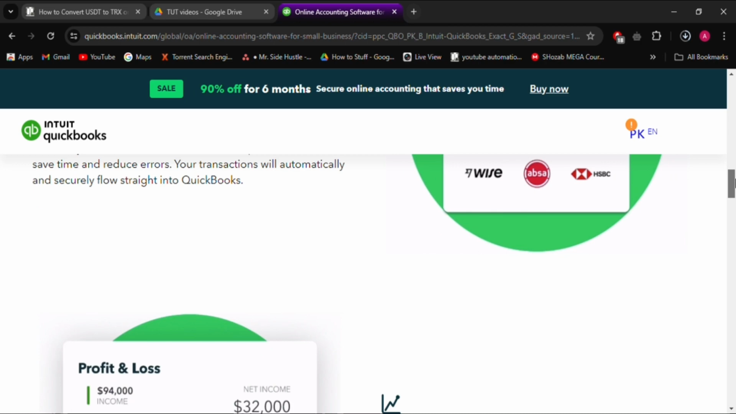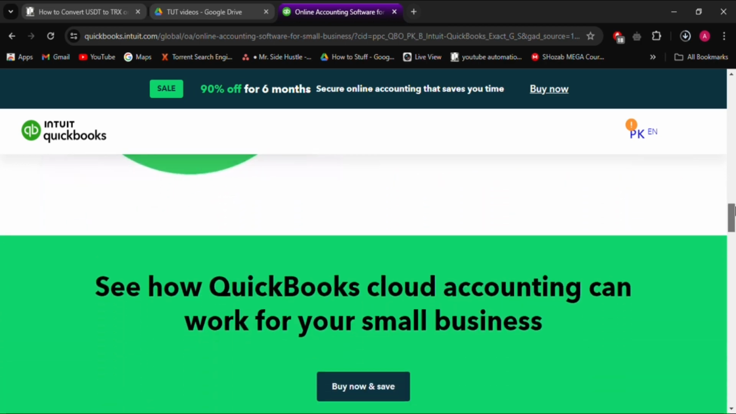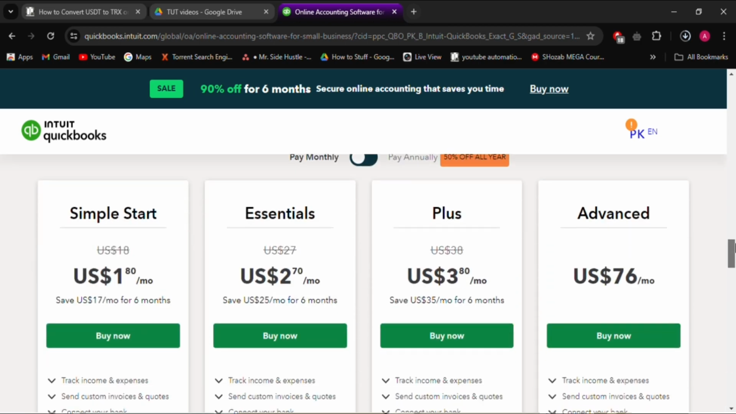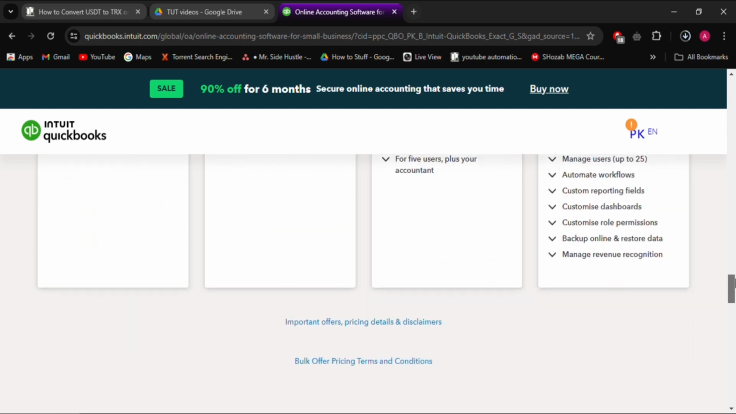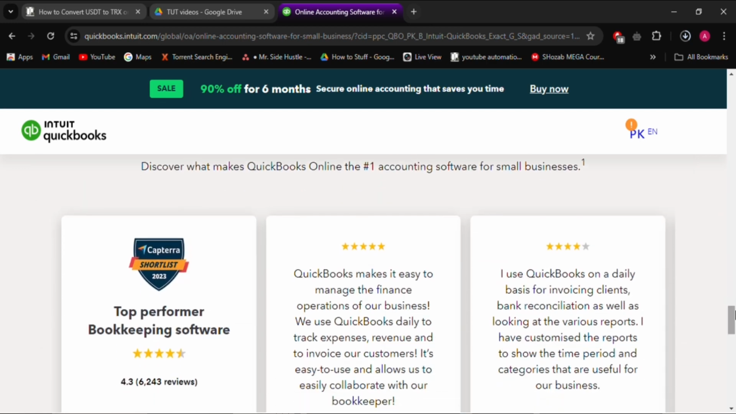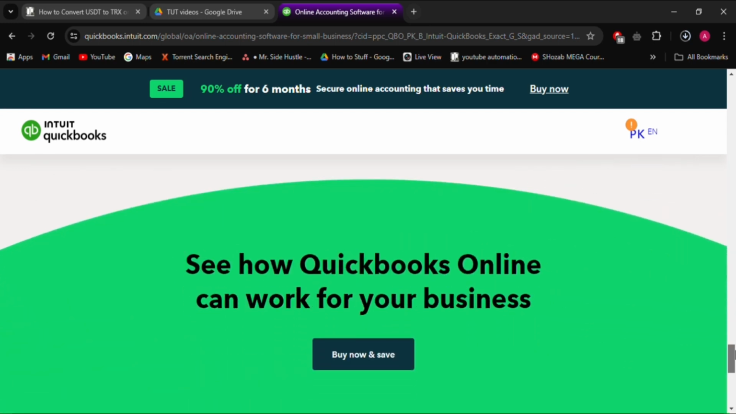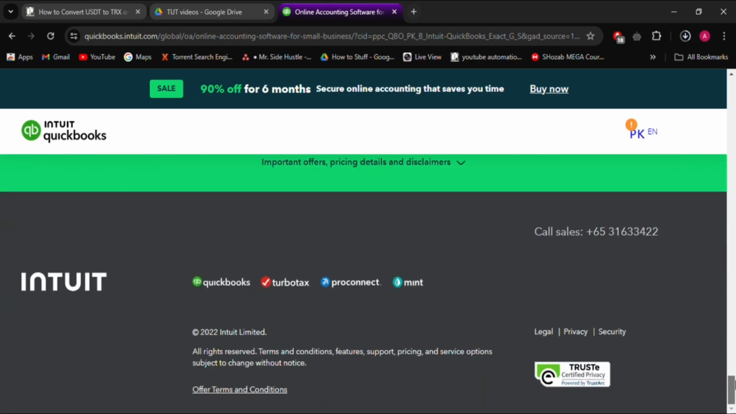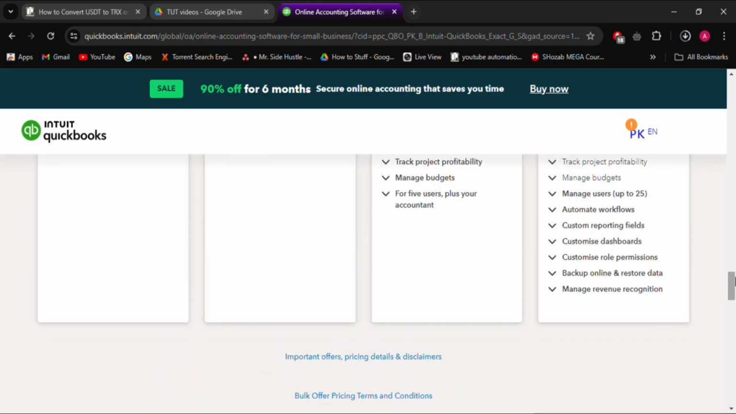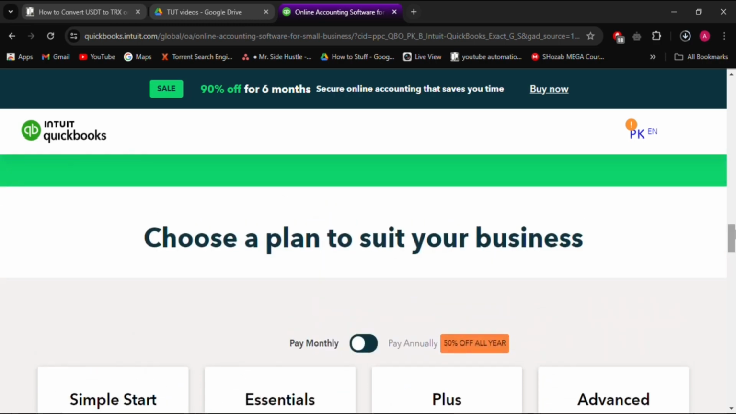First of all, log into your QuickBooks Online account. On the dashboard, go to the gear icon at the top right corner and select Account and Settings. From there, you need to go to the Billings and Subscription tab. Here you'll see your subscription details. Now look for the Cancel Subscription option and follow the prompts to cancel it.